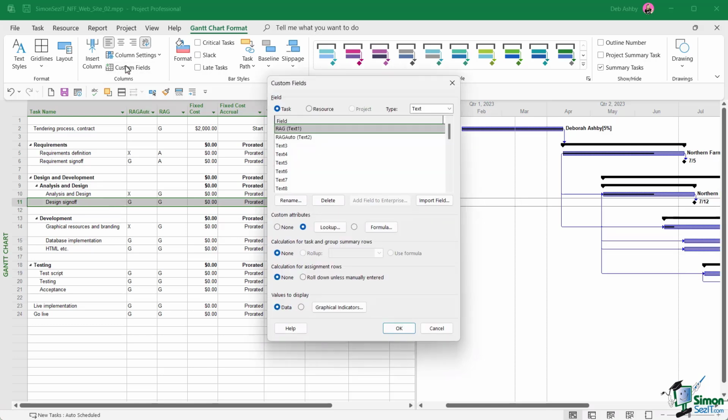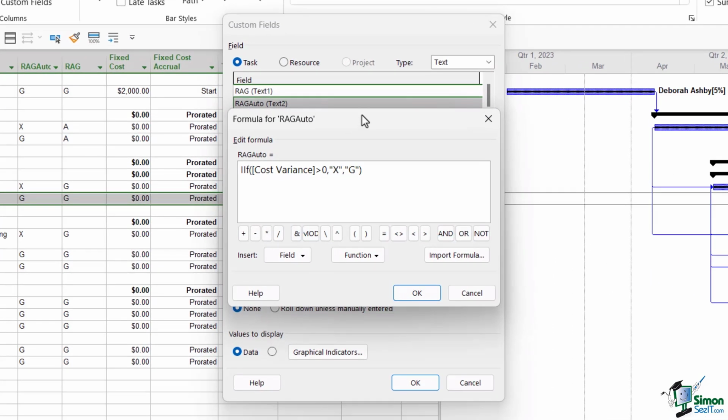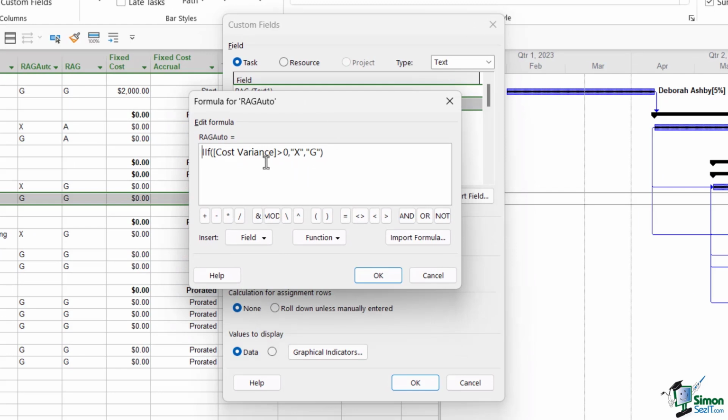So let's jump up to Custom Fields, select Rag Auto, and click on Formula. We're going to go back in and simply edit our formula. What we effectively need to do here is turn this into a nested if statement. And again, if you are an Excel user, this might be something you're already familiar with.